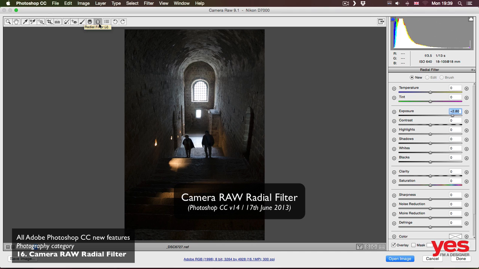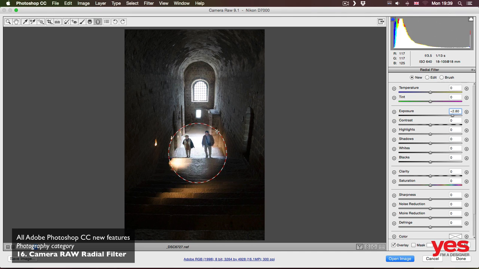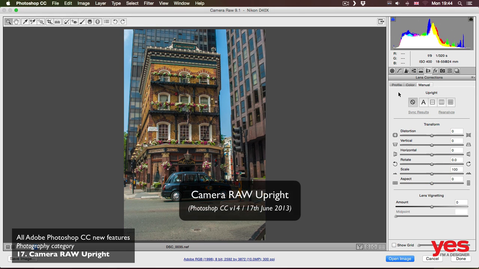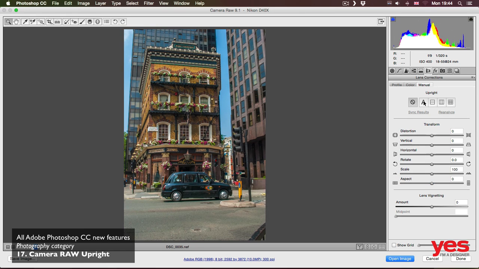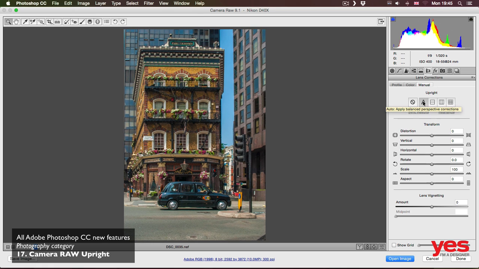The radial filter in Camera Raw is a great way to locally create adjustments. These circles can be moved around and adjusted similarly to graduated filters. The upright feature in Camera Raw can be found under Lens Corrections, and it's a great tool to quickly remove perspective distortion in images.